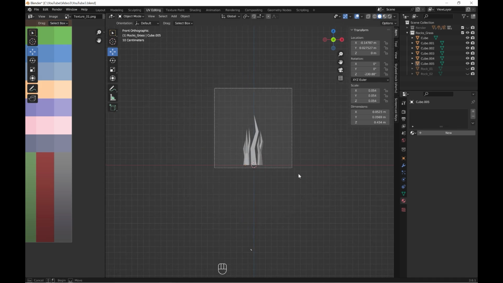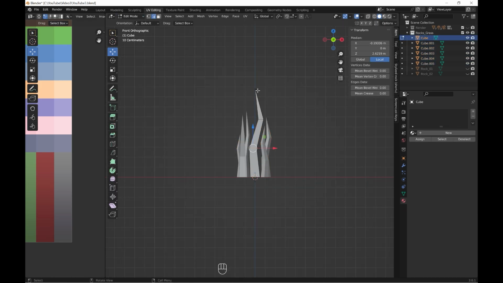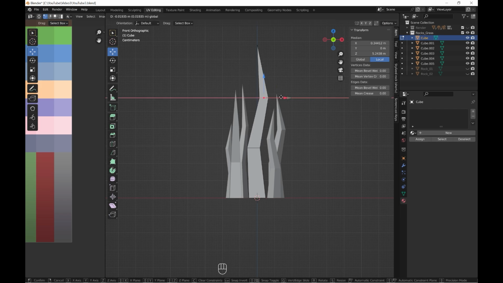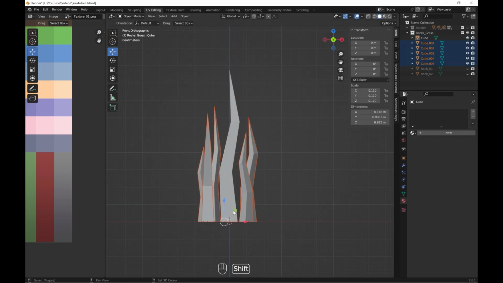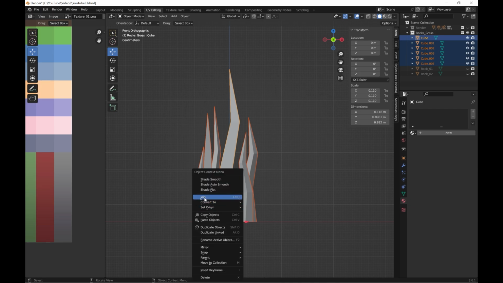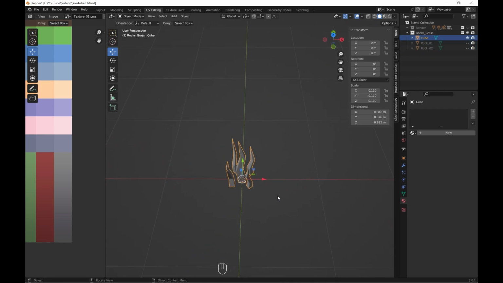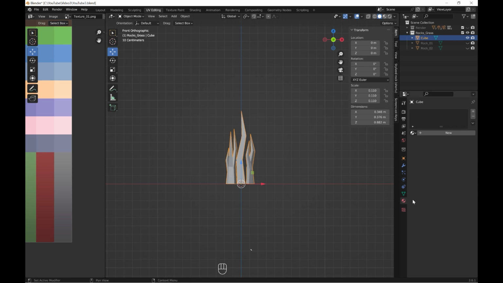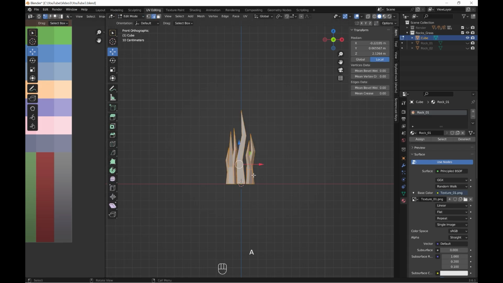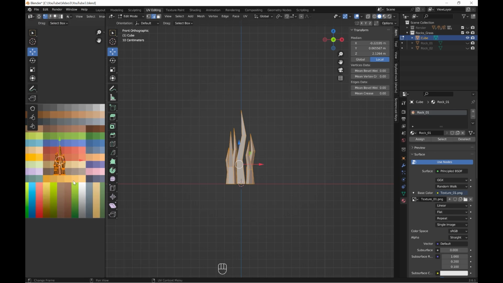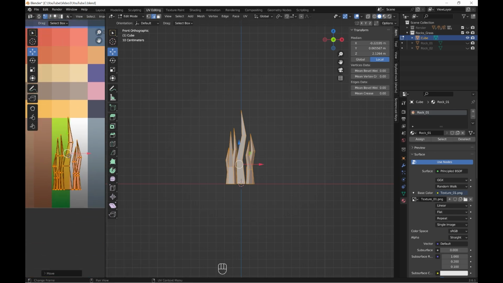Something like this. Now let's join all grass to one and apply texture. It also uses texture. A U project from U, and for grass we also will use a gradient.